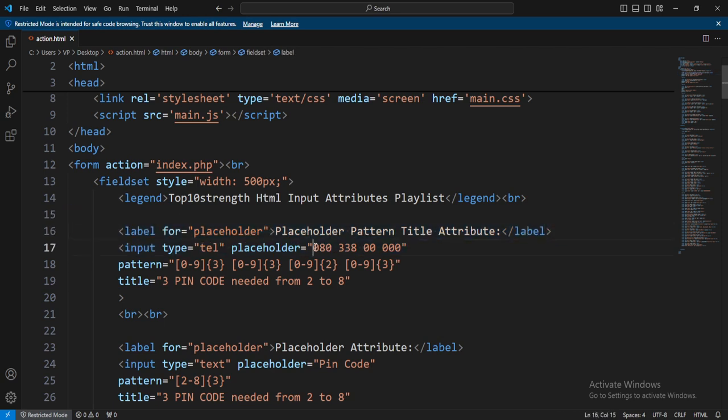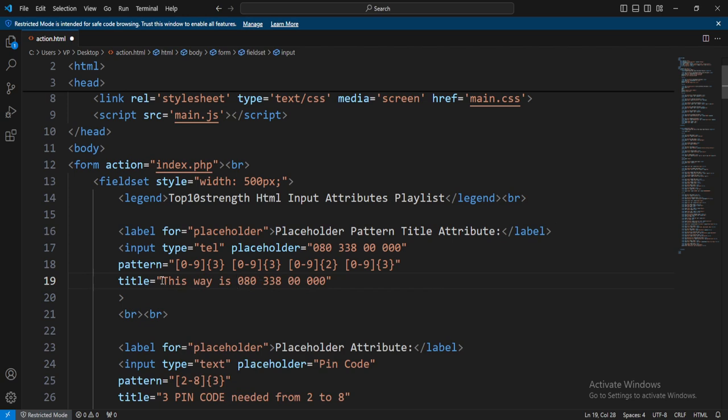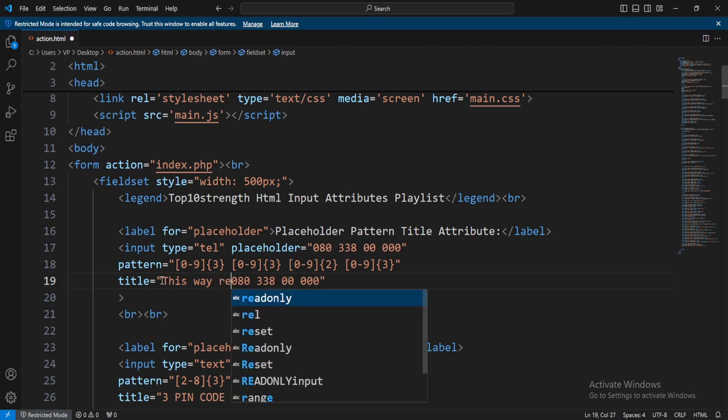Exactly what you have right here, copy it and let it be like this inside your title also, so that you can tell the user to write it in this way. This way is required.